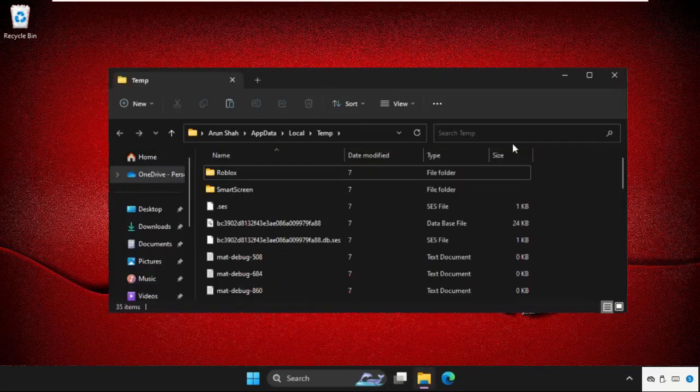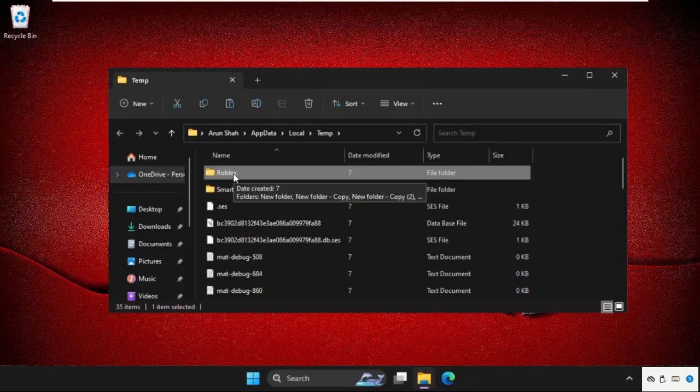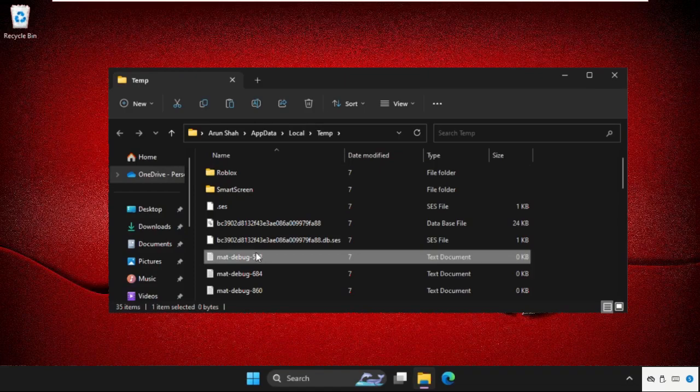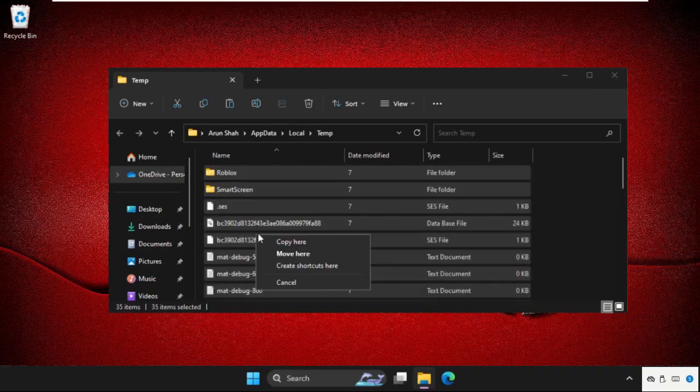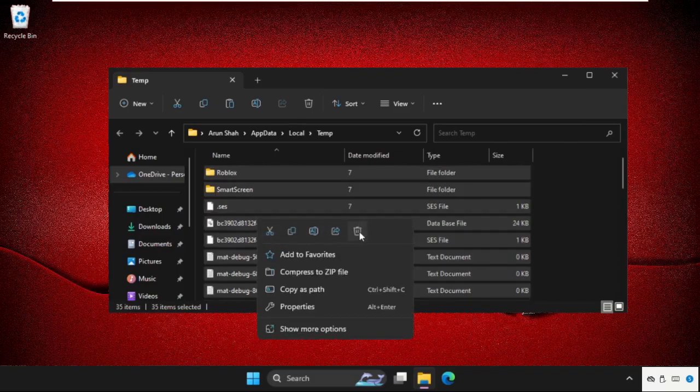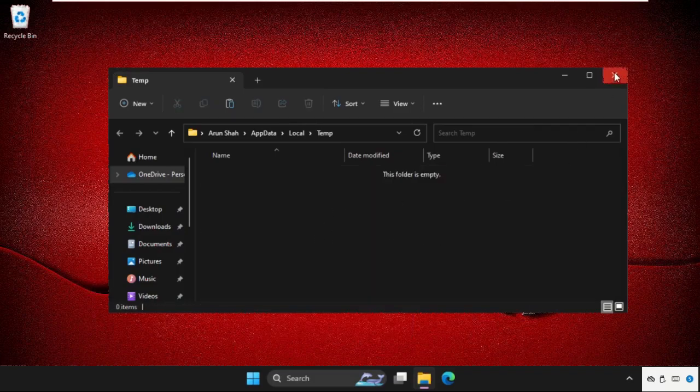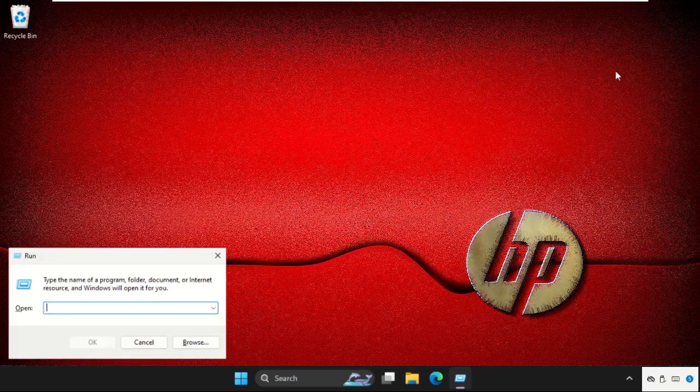%temp% and hit enter. Again we need to delete, but this time you have to delete all these files and folders from the temp folder. So select all these files, right click on it and simply delete it. Once done, just close this window, and again open Run.